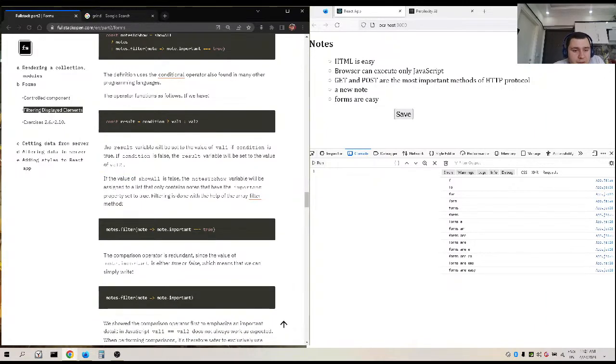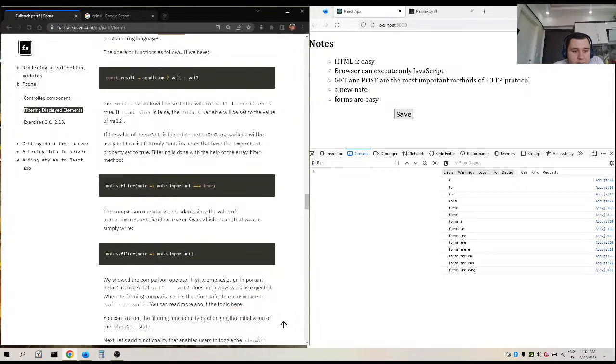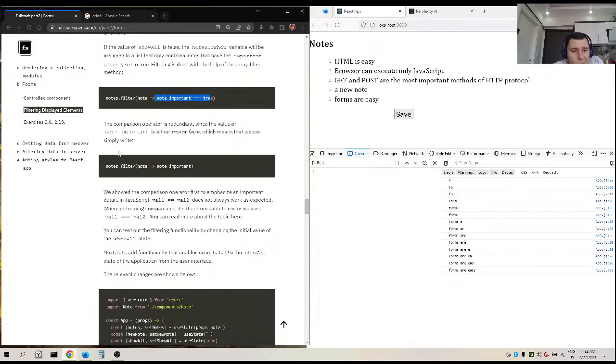If the value of show all is false, the nodes to show variable will be assigned to a list that only contains nodes that have important properties set to true. Filtering is done with the help of the array filter method. node => node.important === true.